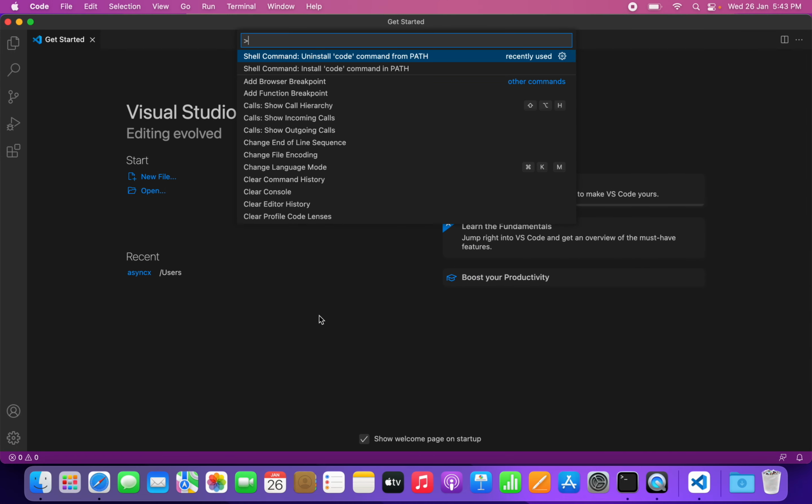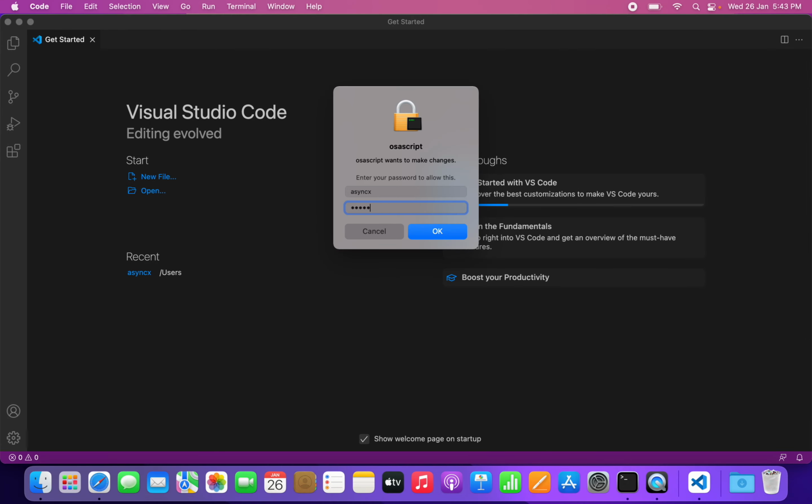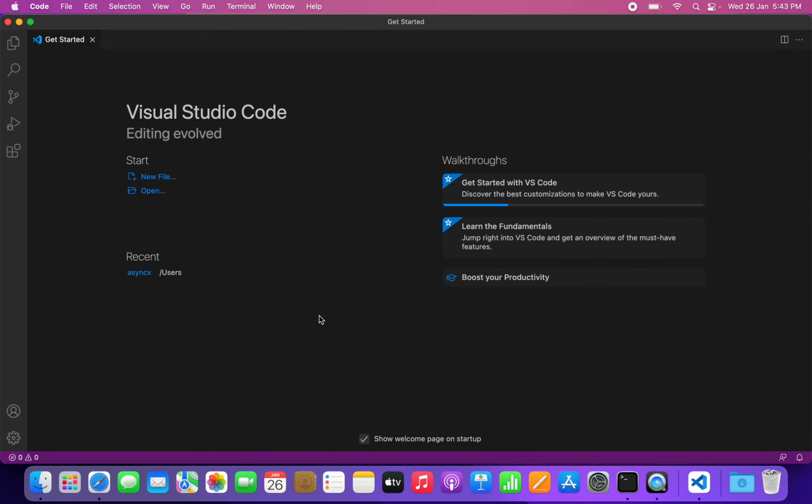Let's press Command-Shift-P again, and we'll run this command, install code command in PATH. It will prompt for this, select OK, type the password. Okay, so it has been successfully installed.